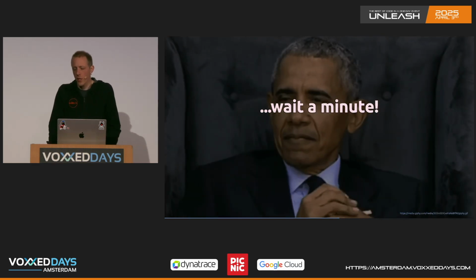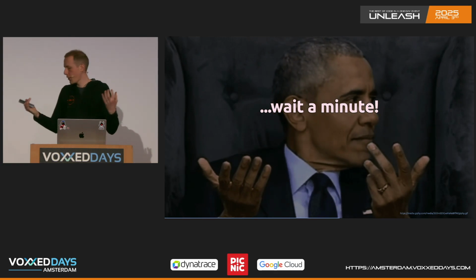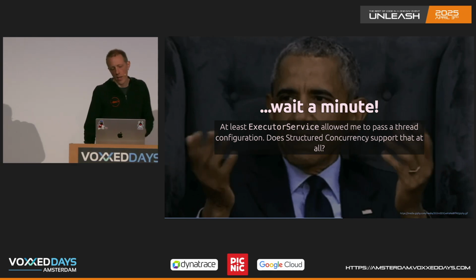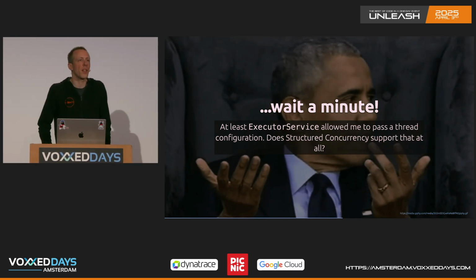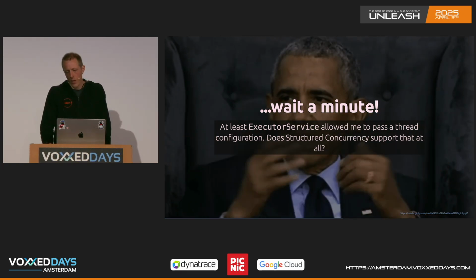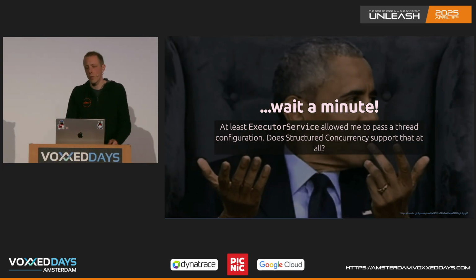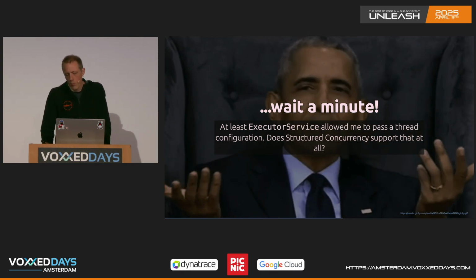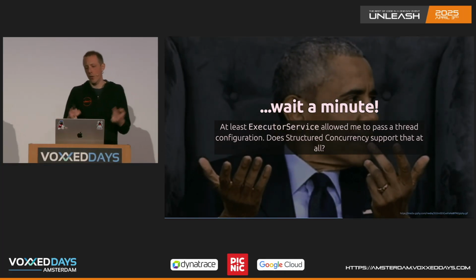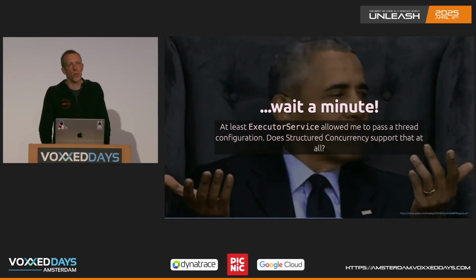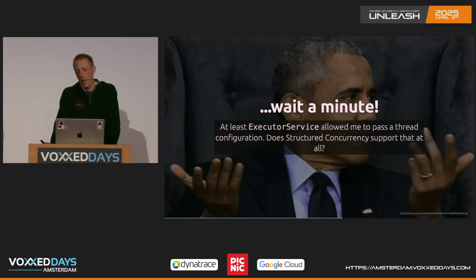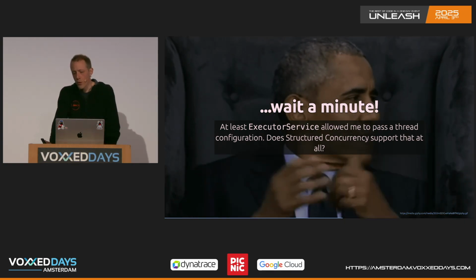Okay, now we've come to the section I like to call sanity checks. It contains a few questions that I imagine you may have after seeing this. So wait a minute. ExecutorService allowed me to pass a thread configuration. Can I do that with the structured concurrency API? Well, in a way you can, but it's meant to be used with virtual threads. So what you can do is call a StructuredTaskScope constructor and pass a different thread factory, a platform thread factory. And then if you would really want to, you can run it on platform threads. But it uses virtual threads by default.